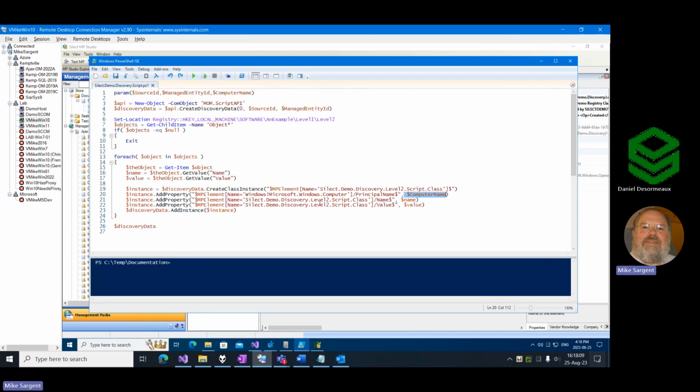The next thing we're going to do is within our class that we're going to create, we're going to have two properties, name and value. And the wizard will look through this script and will find these add properties, and it'll look for properties in this class and create a name and value property so you don't have to type it in. But we just assign them the values of $name and $value here. Now that we've filled in this class instance, we add it to the discovery data. And then we're going to iterate back.